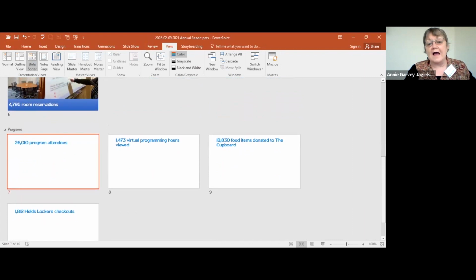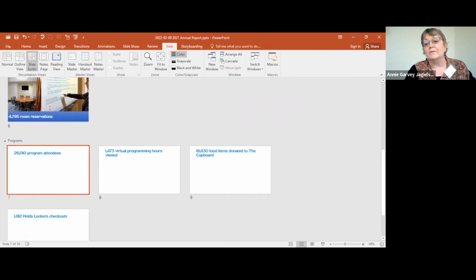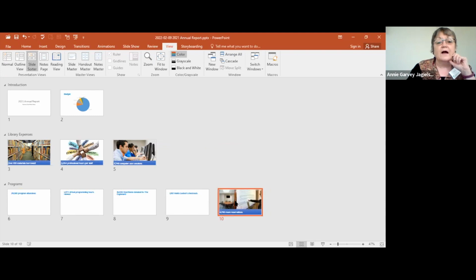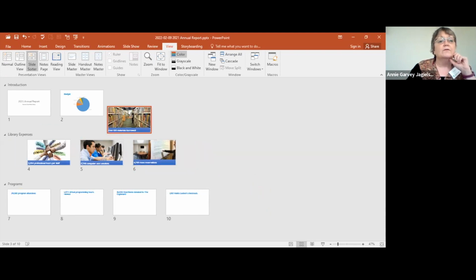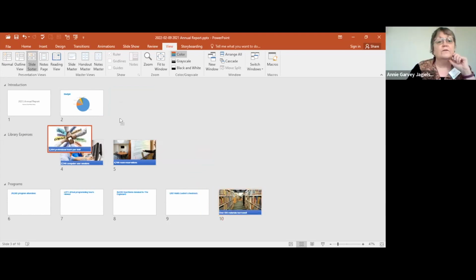So I can move things around. I'm not married to this, but I'm going to make this a little smaller. Can you see it? Yes. So if I wanted to move things around, maybe I wanted this to be part of the program, I can move it here. I can move it back. I can move this up. I can move this back. So I can move this all around.